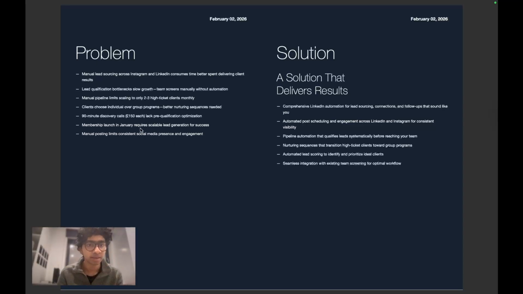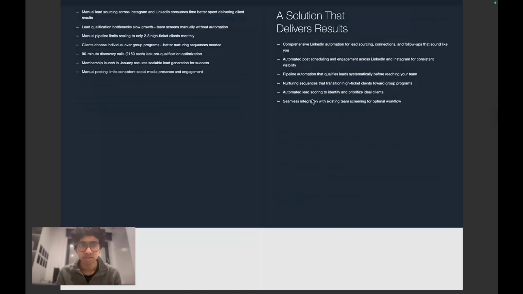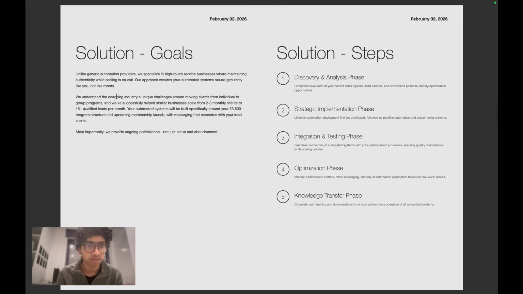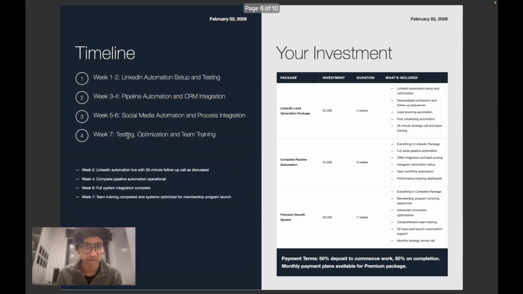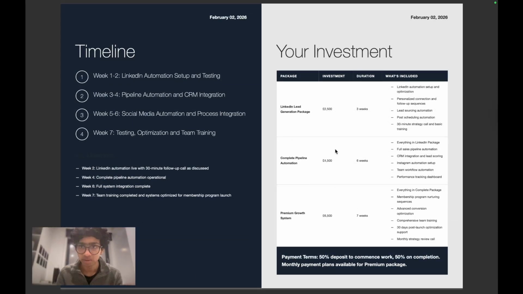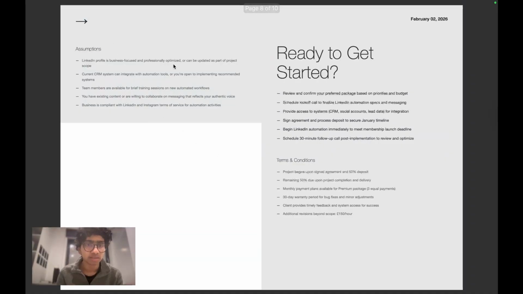Okay, and there we go. Solution looks good. Solution goals. Okay, that's good. Solution steps formatting looks good. Timeline looks good. Your investment page looks good. Assumptions, and ready to get started.